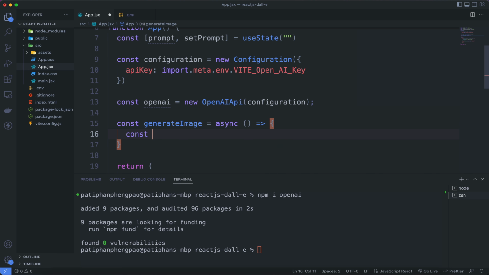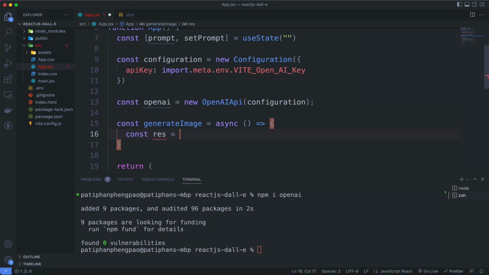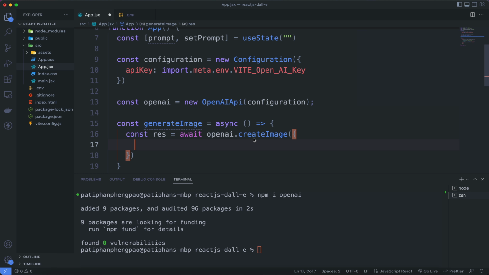So let's create a variable called res, which is response, and we're gonna await. And then we're gonna use this openai instance. We can call this method .createImage. When we call this method, we're gonna send a request to the server, and this method is gonna return some data. So I'm gonna show you how we can access the data that we want, which is the URL, because we want to display the image, right?